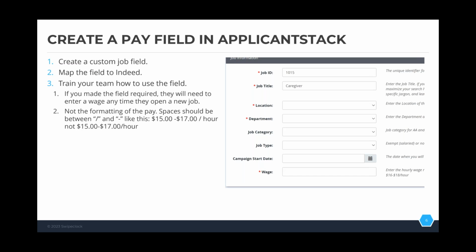Now, training the team to make sure that this gets used. Again, if you're going to make it required, they're not going to be able to get very far unless they put in a wage. But we want to make sure that the wage is in the proper format. Indeed has issued some rules about how their algorithm looks for wages. And notice my bullet point 3.2. We need to format it so that there are spaces in between the slash and the dashes.